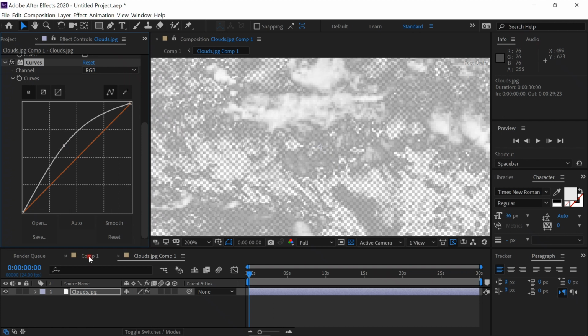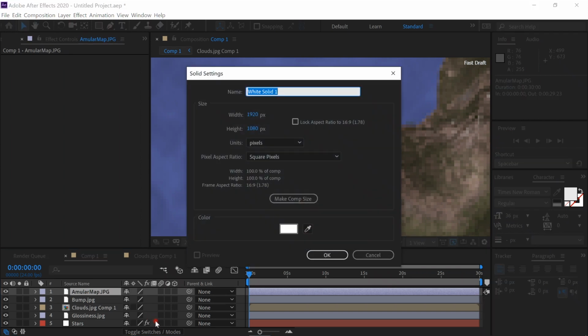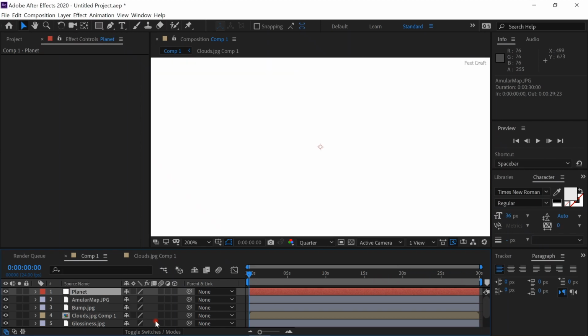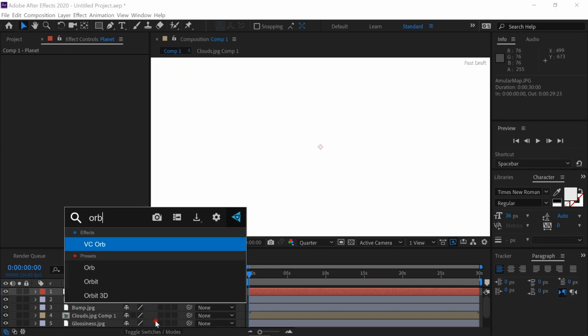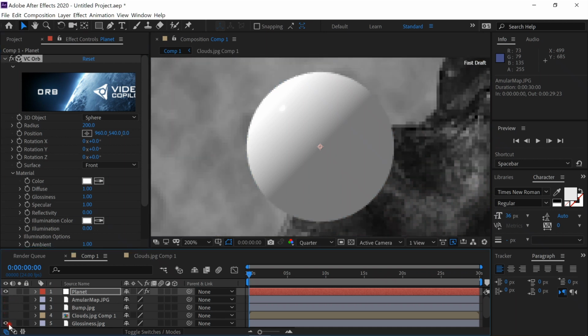We'll come back to our Comp 1, select our annular map JPEG layer, and create a new solid. We'll call this solid planet. We'll add the effect VC Orb. We'll hide our images, all 4 of them.